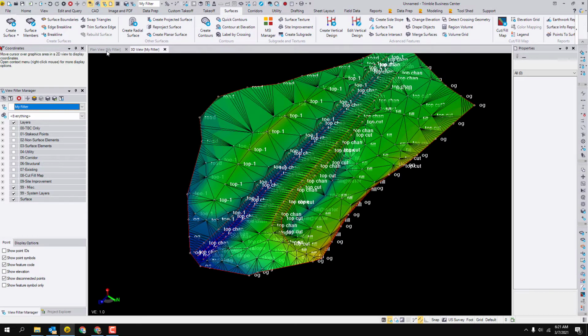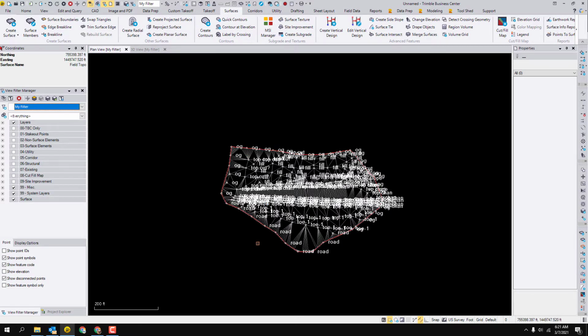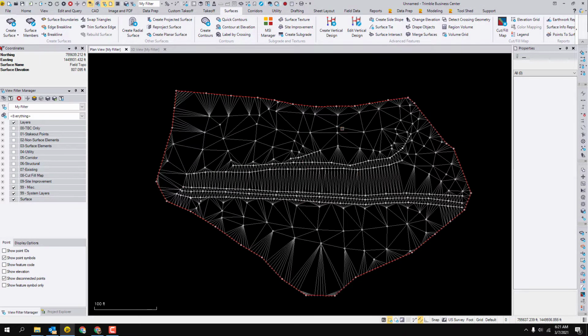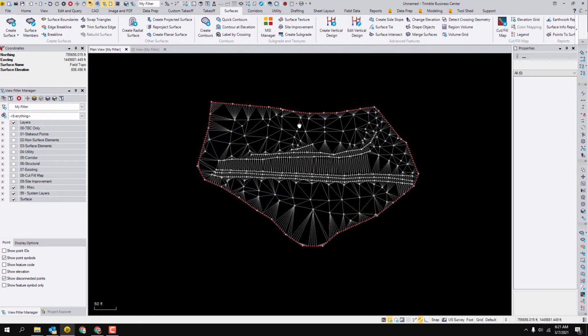So let's go back to plan view up here. I'm going to turn off the bottom left. I'm going to turn off show feature code. So I've got all these points. I've got the surface and I've got a break line.